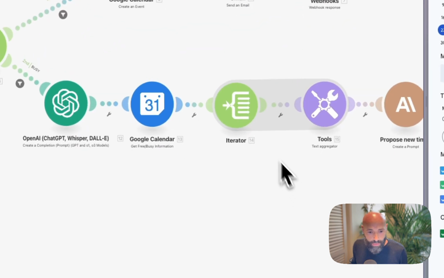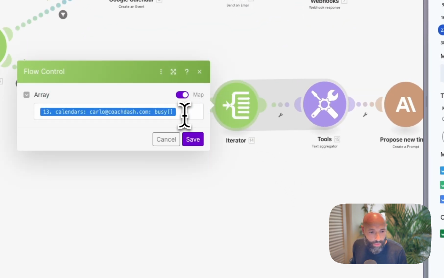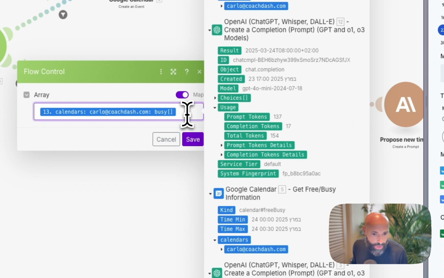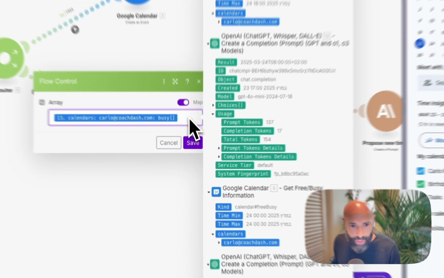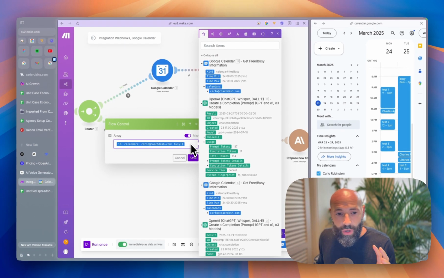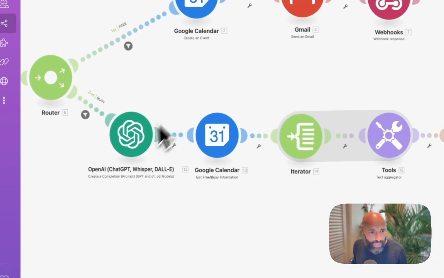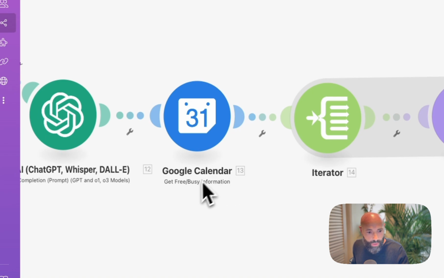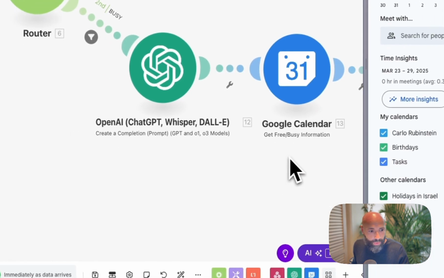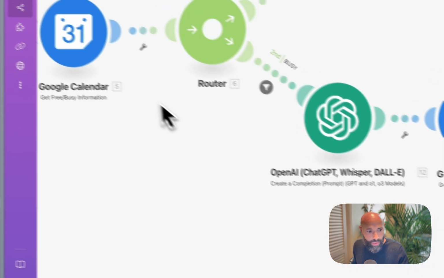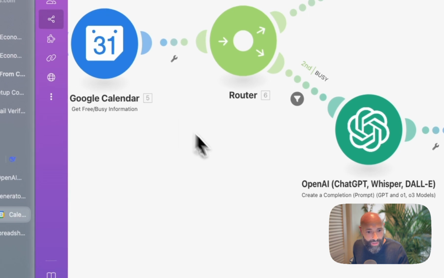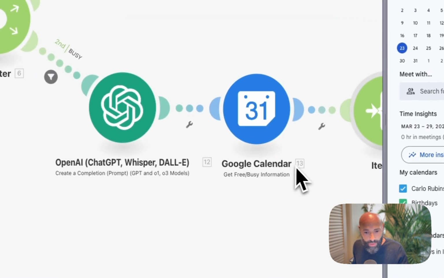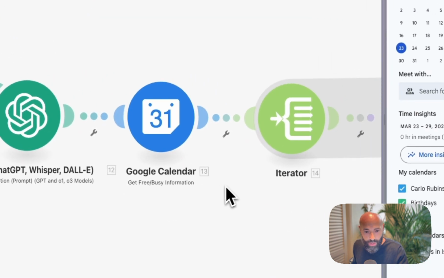So the iterator. Basically what we're doing is you're choosing an iterator. You're always choosing the array. So how do you know what's an array? You can see there's a few modules, free and busy, right? There's the Google Calendar number 5, and then there's a Google Calendar number 13. So we want to use this one.